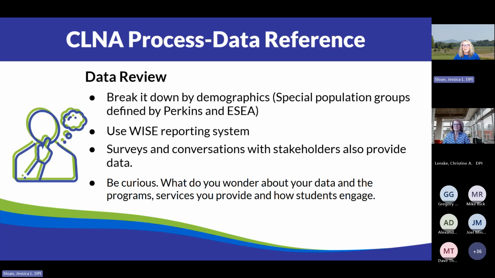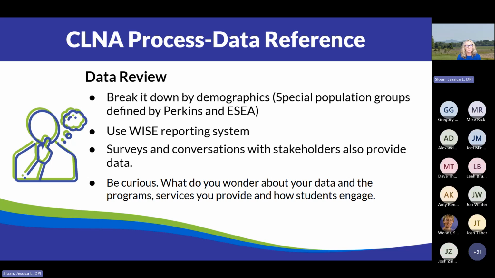Thanks, Chris. All right, we're going to go over some specifics and an example of your data collection. So when preparing the data for review, you're going to be breaking it down by special populations. Most of this data will be visible in WISE- for district.